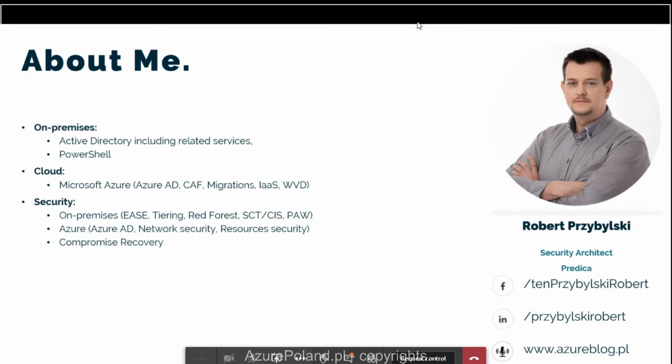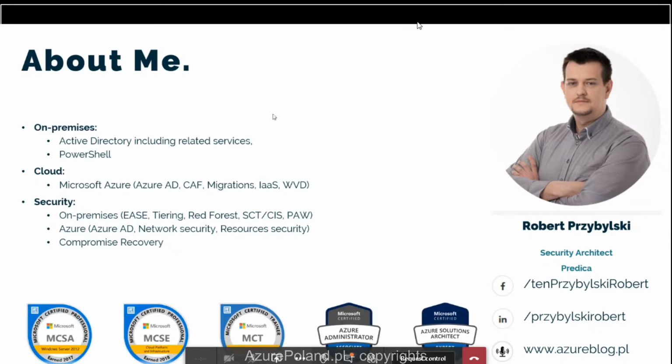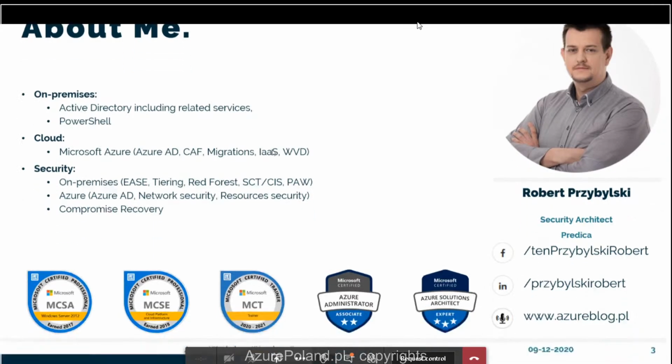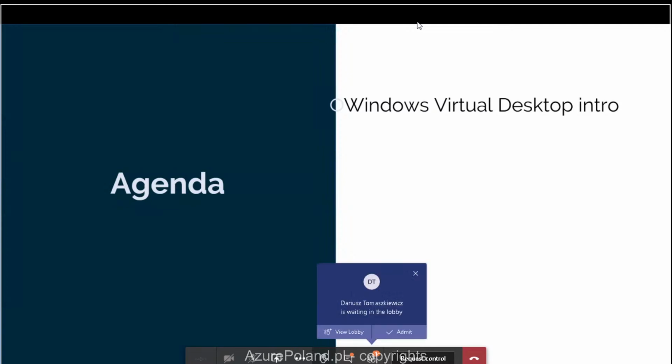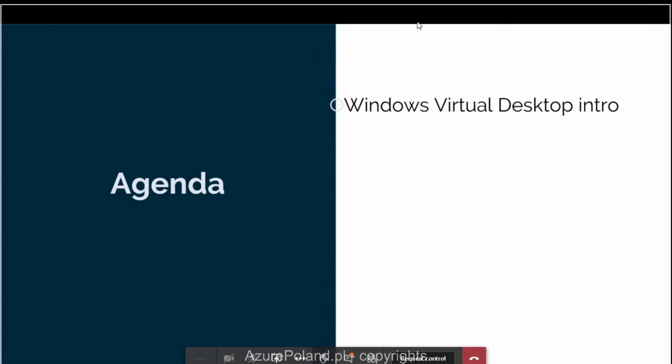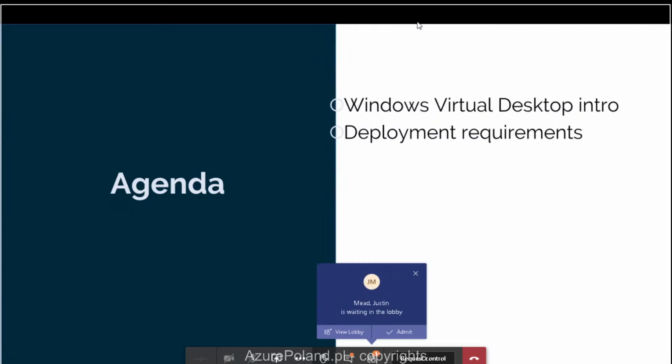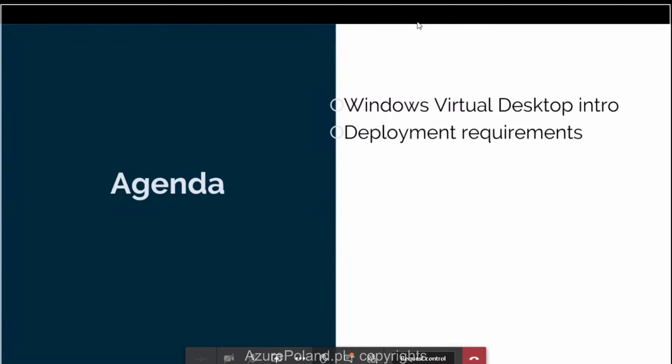So the plan for the presentation is that we will start from scratch, from the Windows Virtual Desktop basics. We will describe what the core components are and any other similar things. After that, we will talk about requirements for the deployment, because like every deployment, there are some requirements that you need to fulfill.